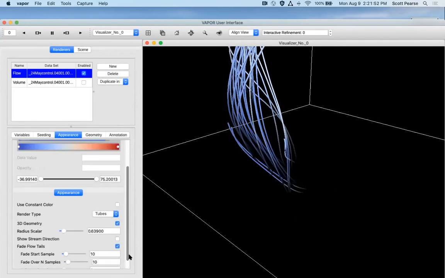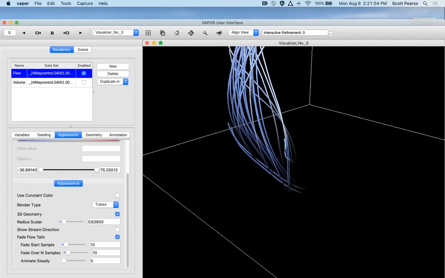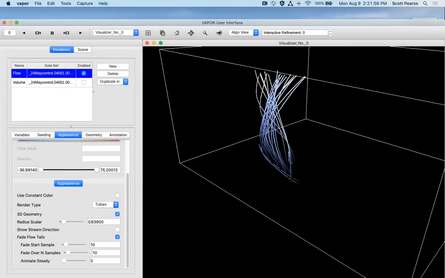This is kind of a trick. So we're looking at streamlines right now, which are time invariant. So at a single time step, we're just looking at where the wind vector would go, and it's completely time invariant. There's no real advection going on. It's just like a big arrow pointing to where the wind field goes. But Vapor can let you kind of trick this renderer into looking like it's time variant by using this fade start sample.